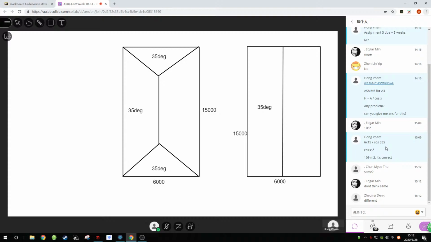Same. If this is 109 square meters, this is also 109 square meters. The roof covering area is the same, except this one is a little bit more difficult. The left hand side one is a bit more difficult to build because it will have more flashings, as there are more joints, but the roof area is the same. So the same thing, we will take length times width divided by cosine 35 degrees. I didn't believe this at first, but you can try. You can go home and think about whether it is the same or not.